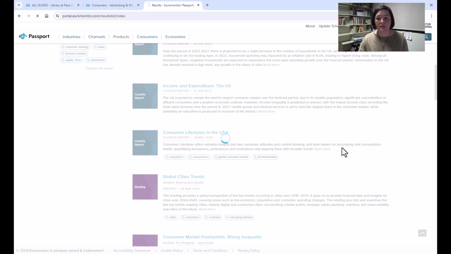And again, from off campus, when you first enter into the database, you will be asked to log in with your PACE username and password. And it's loading a little slowly. We'll give it a moment.